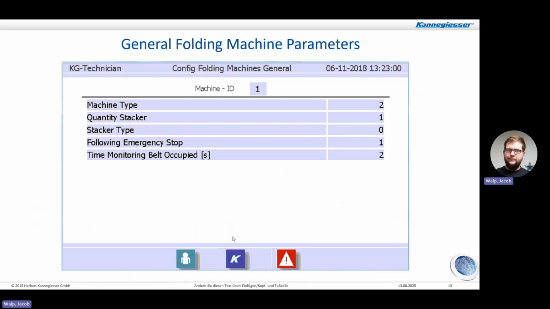This is where, based on the Vectura layout, if you look at the beginning of your schematic where it shows the layout of the Vectura, you see folding machine 1, folding machine 2, folding machine 3, however many you have. You have to make sure you select the correct machine ID here in the top middle, so you are adjusting for the correct machine. So if it's set to machine ID 1, you'll be making adjustments for folding machine 1.